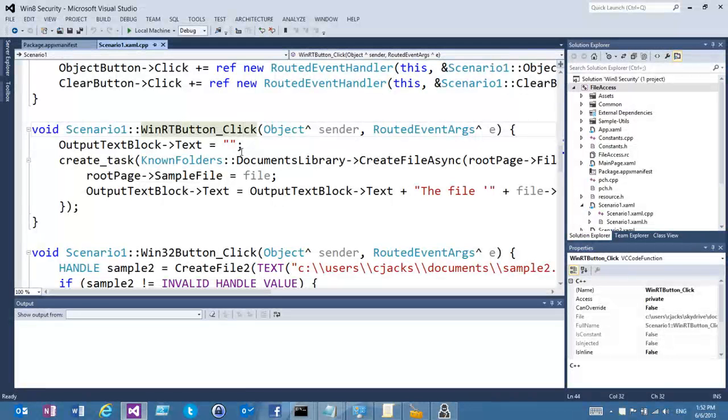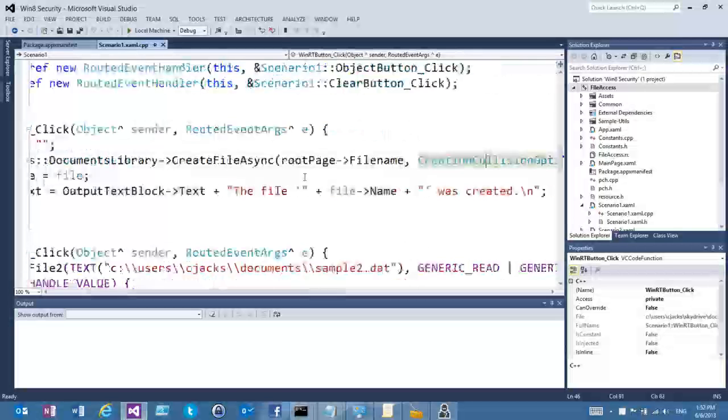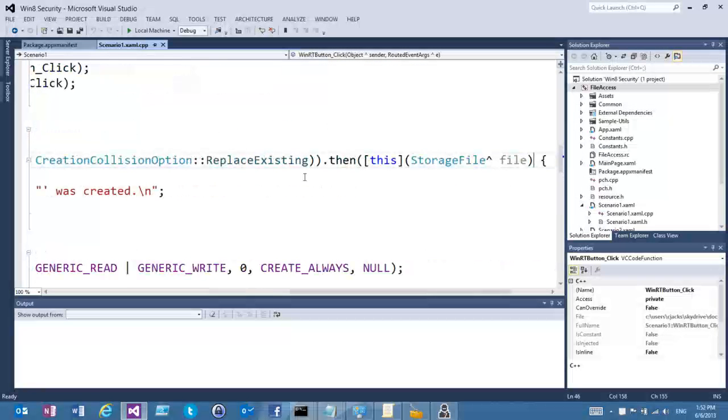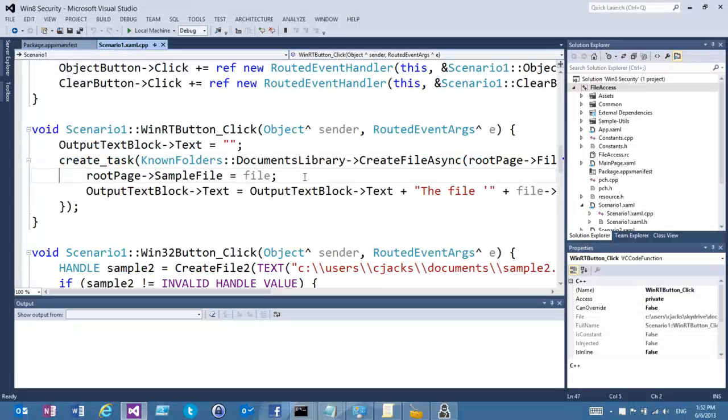Since we have a fair number of people who aren't developers, I'll explain what all of these things do. This is the event handler for clicking on the first button. What this button is going to do is find the documents library folder from the known folders collection, and make a file. Real simple. That's all we're trying to do. Go to the documents folder, make a file, put this text in the file, and then I'm done.